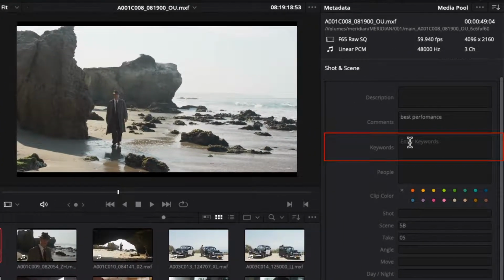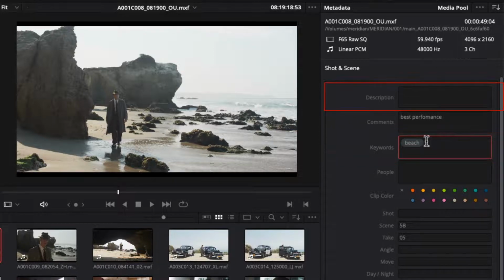For example, in keywords we can write a word, and if we press enter, we confirm it. This word automatically goes to the internal dictionary of Resolve for predictive writing in future cases. We can also write information in the description section.